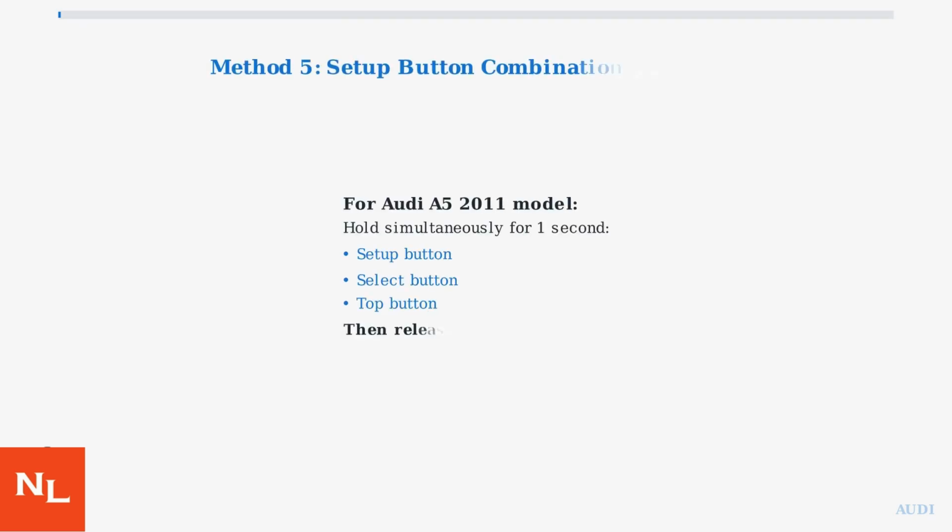Press and hold the back button, the control knob, and the upper right software button simultaneously until the screen turns off and restarts. Method 5 is for Audi A5 2011 models. Hold down the setup button, the select button, and the top button simultaneously for 1 second, then release.